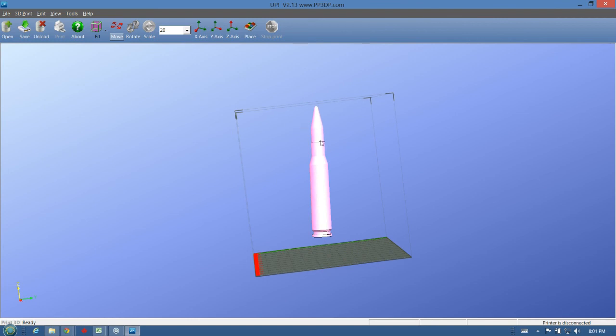So if it's not going to print in a particular way, given how it comes into the software, I can manipulate where it is positioned simply by clicking on move or rotate.